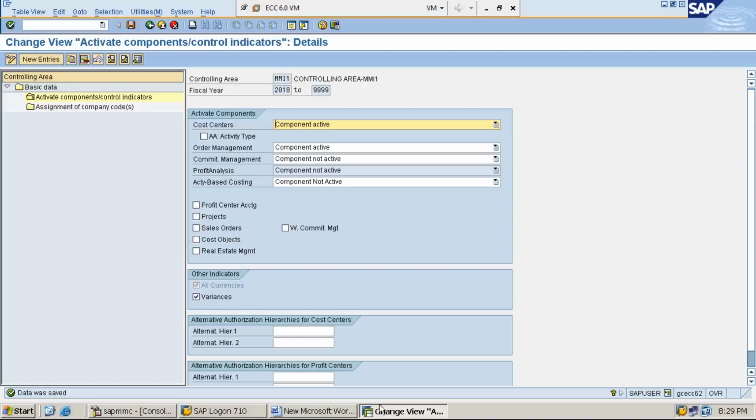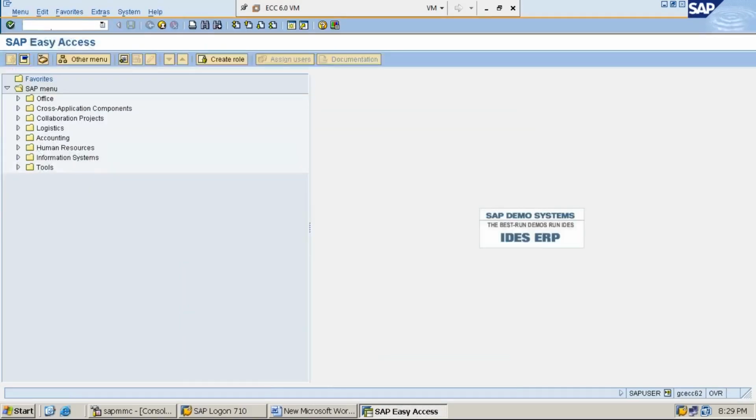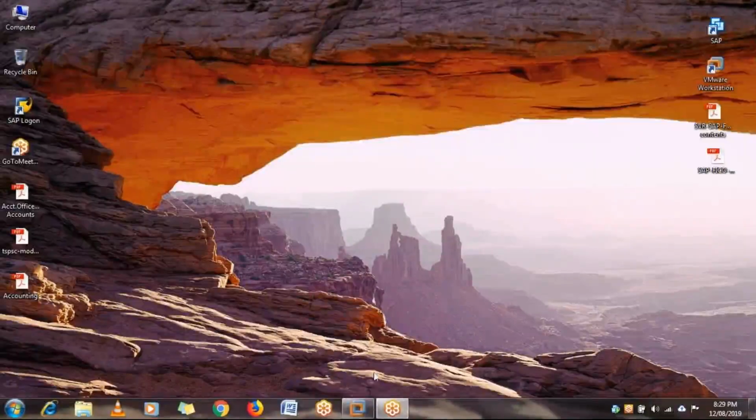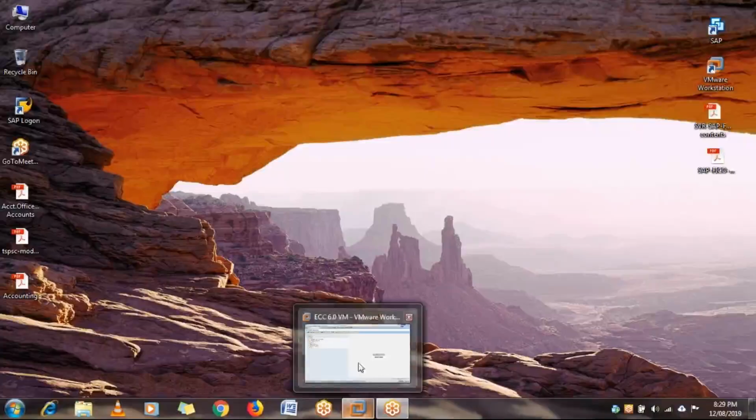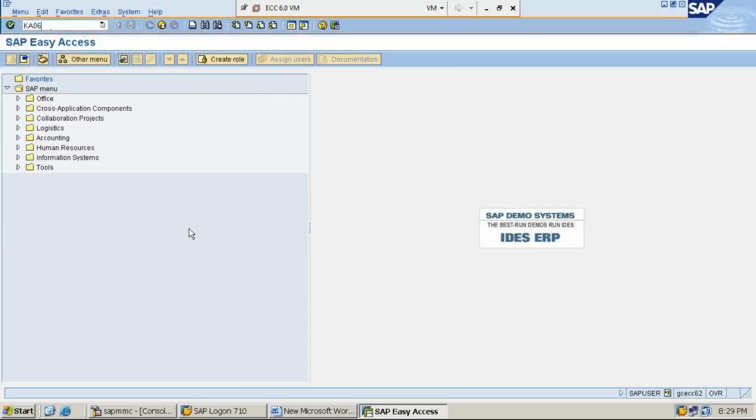Earlier I have given the path for KA06. I'm going directly with the transaction code. Is that fine? Okay. So give KA06 in the command box. Press enter.